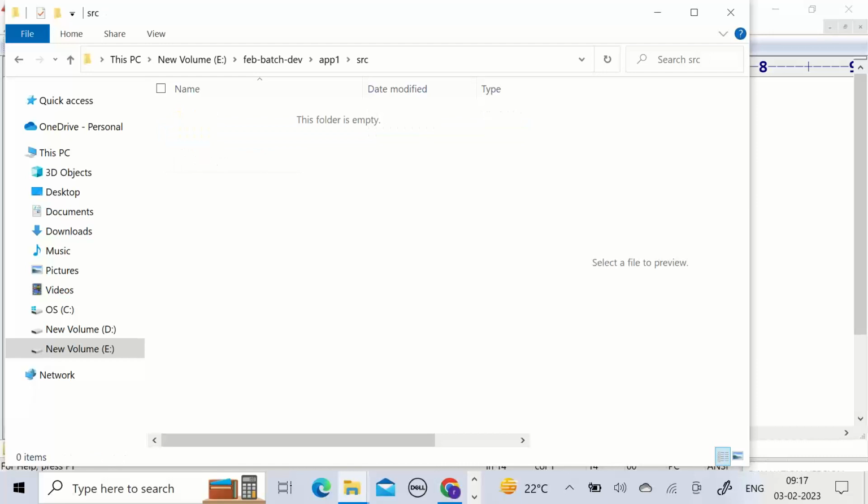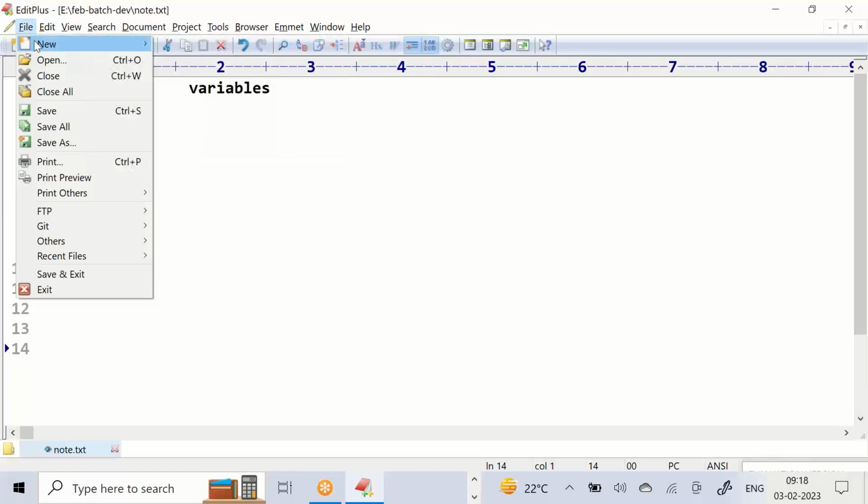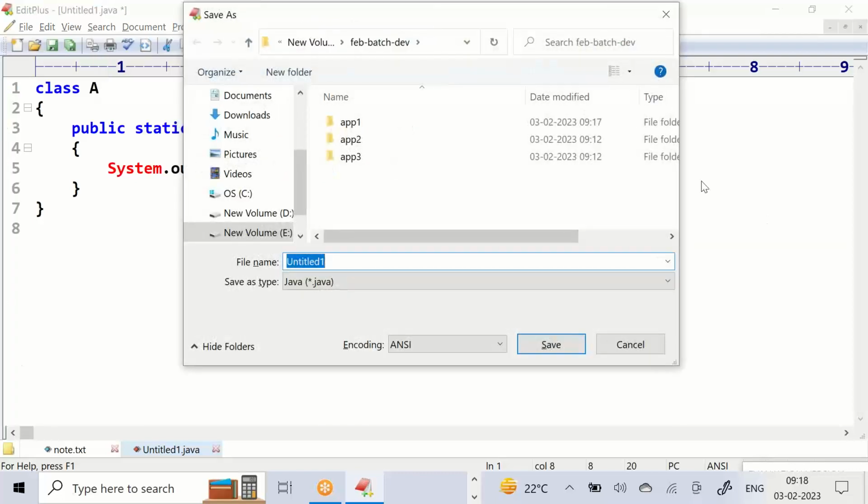Inside SRC. Go inside SRC. Try developing a simple Java file. Go to the edit place, file, new Java. I'm choosing class name A. Save in the SRC of app1, the SRC which is there in the app1. Inside app1, whatever SRC.